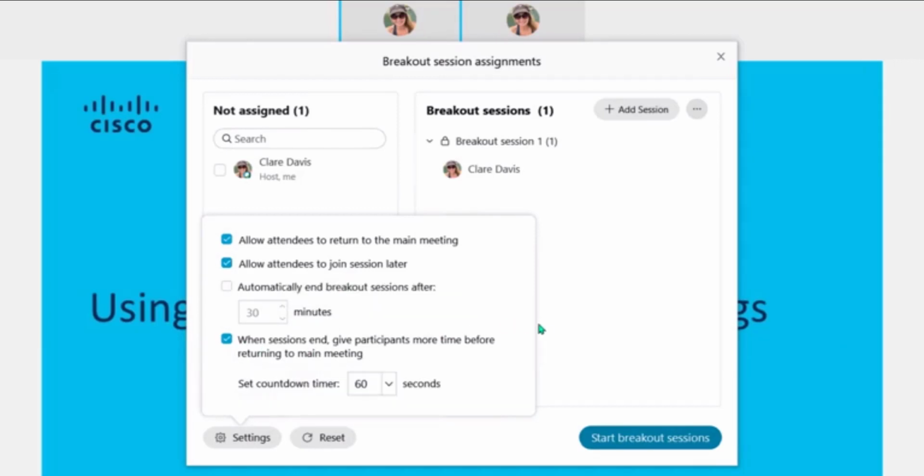The next one that's already checked is when the session ends, give participants more time before returning to the main meeting. So from the main meeting, I can end the breakout sessions. And when I do that, it will bring my attendees back in the specified amount of time signaled here. It's 60 seconds. So even when I end the breakouts, it'll count down 60 seconds, which is good if I'm wanting to allow my participants a little bit of time to wrap up what they're doing. I'll click on this drop-down menu here and change it to 15 seconds. So when I end the breakouts, the 15-second timer counts down and brings them back into the session.